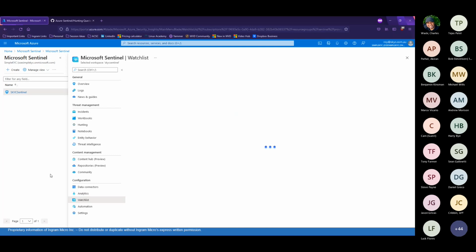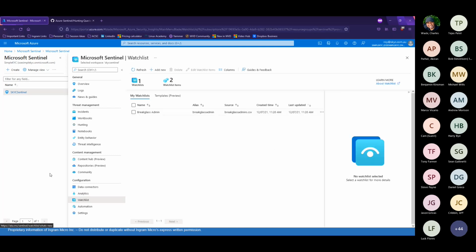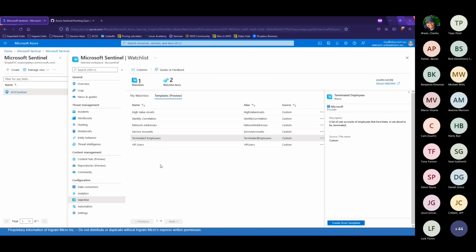Watch list is a very, very interesting feature. I have several customers using watch lists, especially using some of the templates. One of the watch lists that they've used a lot is terminated employees. Now, it's common in the IT world that employees move from company to company, and a lot of times they move from competitor to competitor, right? So you do not want employees during the notice period to start downloading things, to start sending out emails when they shouldn't be sending out emails to, right? So these are things where you can use these watch lists.